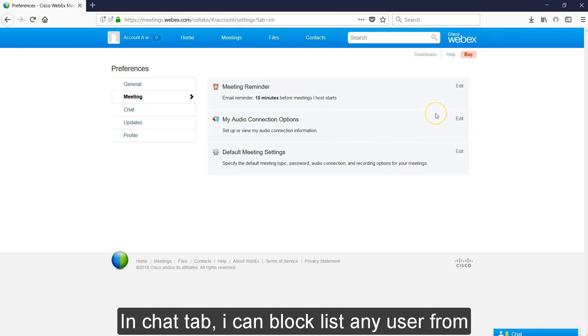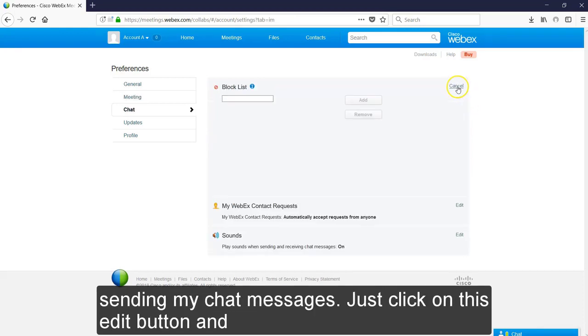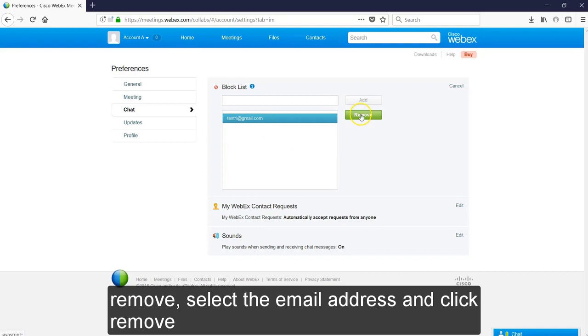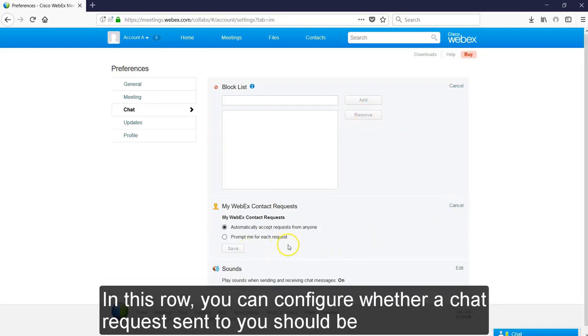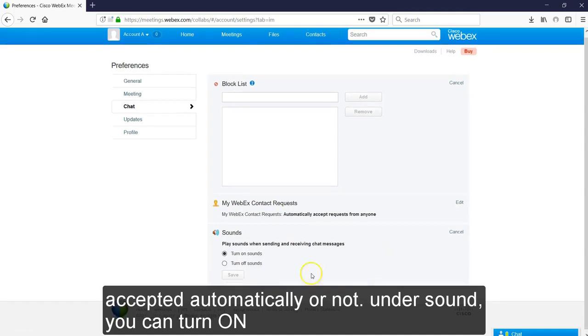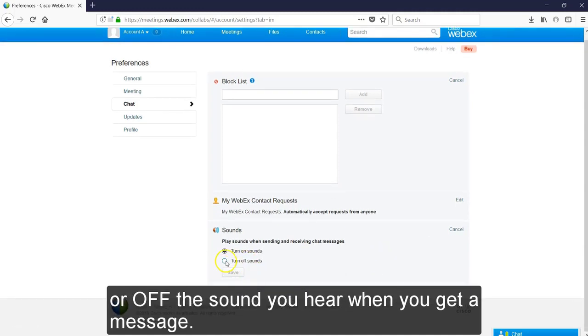In the chat tab, I can blocklist any user from sending me chat messages. Just click on the edit button, enter the email address here, and click add. Similarly, to remove from the blocklist, select the email address and click remove. In this row, you can configure whether a chat request sent to you should be accepted automatically or not. Under sound, you can turn on or turn off the sound you hear when you get a message.